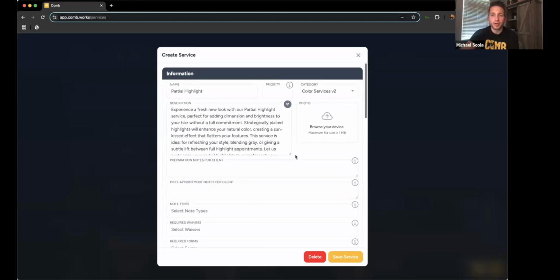Right now, if you're familiar with Gloss, you'll select your rebook weeks when you're closing out that appointment. This does those things automatically for you. And again, we would use a worker for this, which we'll talk about a bit later.